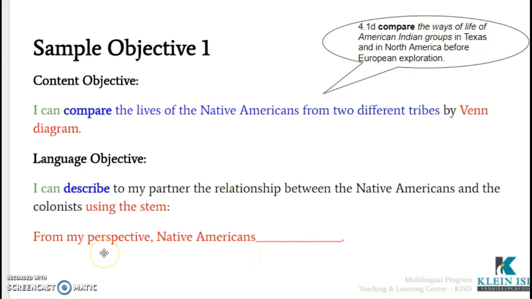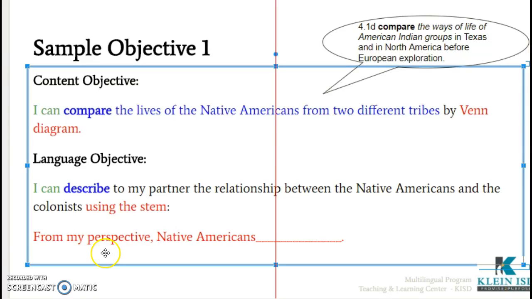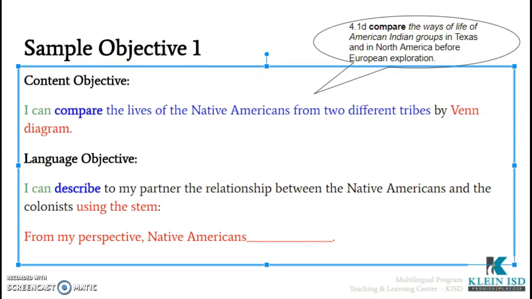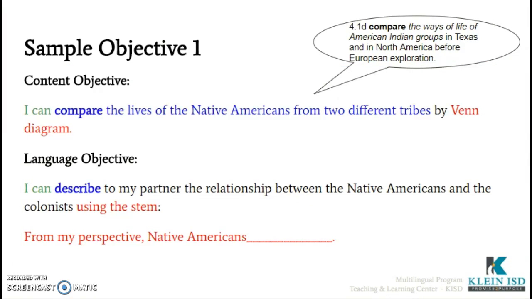Your students might not naturally say from my perspective, but what we're trying to do with the language objectives is we are really trying to make sure that our students are stretching their limits with vocabulary. We really need them to grow the vocabulary.